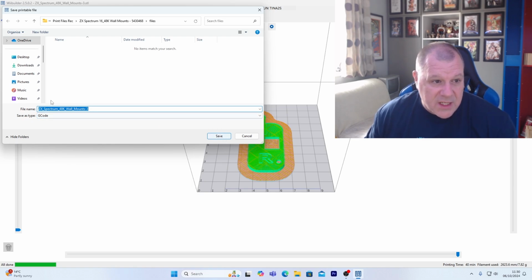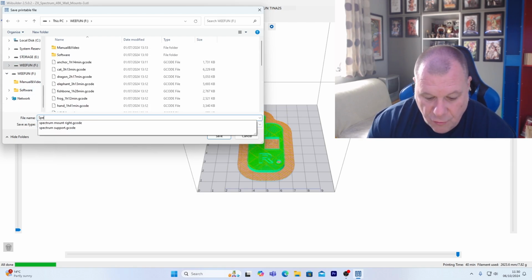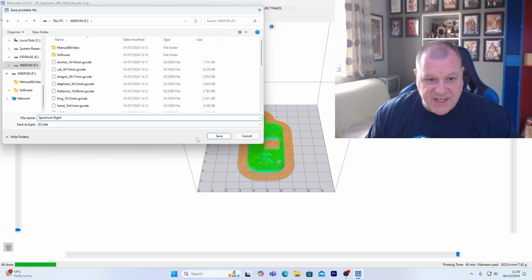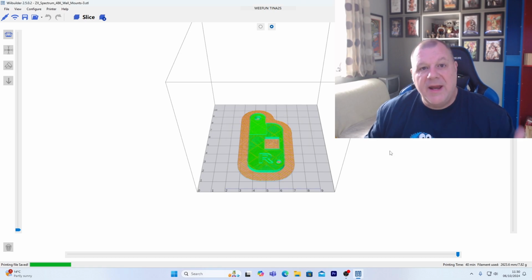Anyway, go save file and I'm going to drop that onto the little SD card that I've got in the machine. Okay, so I find my little SD card. It's under WEEFUN and I'm going to call it Spectrum Right. And then save. Great. And it is that simple.